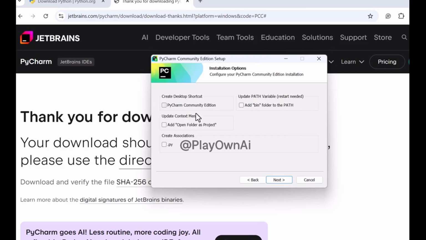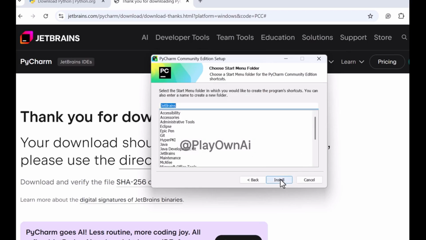Next, click on Next, and here, create desktop shortcut. So if you want to create the shortcut on your desktop, you can tick mark this. And also if you want to add the bin folder to the path, you can tick mark this. And also add Open Folder as Project. So also tick mark this. And then click on Next.